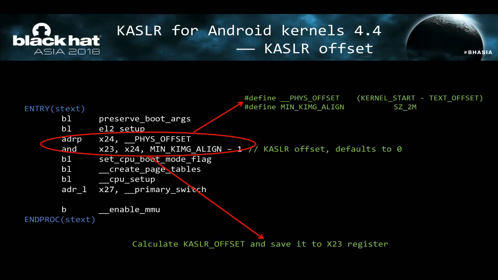From this page, we will get into detailed code analysis. First, let's look at the macro definition of the offset and the main kernel image line. Combine the macro definition with the two lines of assembly code in the red circle. It's not hard to understand. This code is used to calculate the lower bits of the KASLR offset and save it to the X23 register. Here, the X23 register needs more attention because it appears multiple times later.